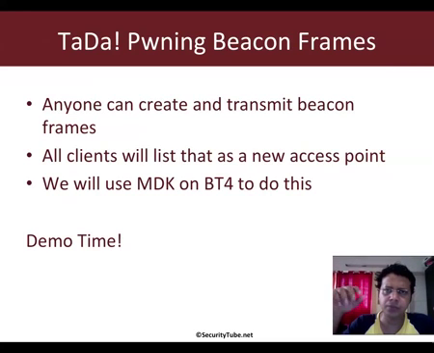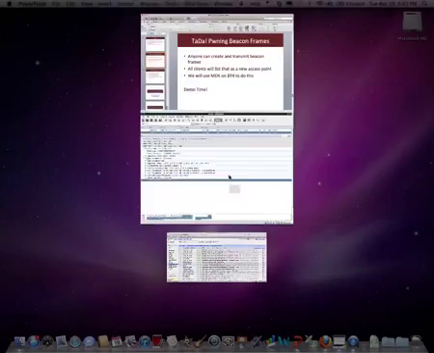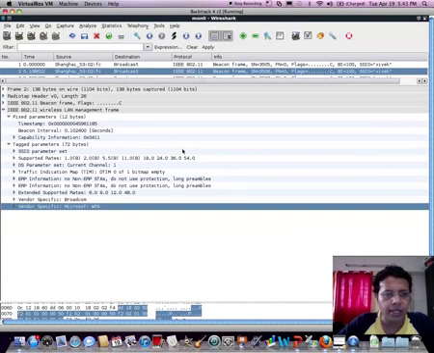In probably a couple of later videos, I'll teach you how to program your own packet injectors for wireless. But now, we'll just use a simple tool on Backtrack 4 called MDK. Full form stands for murder, death, kill. Right? So, demo time. Let's go back to our VM and let's go to full screen.